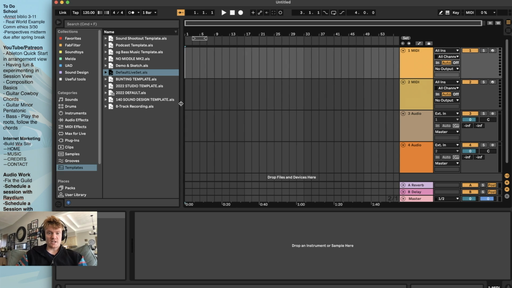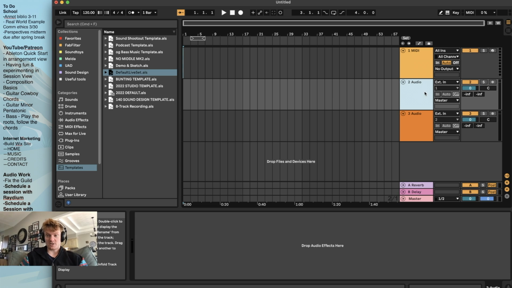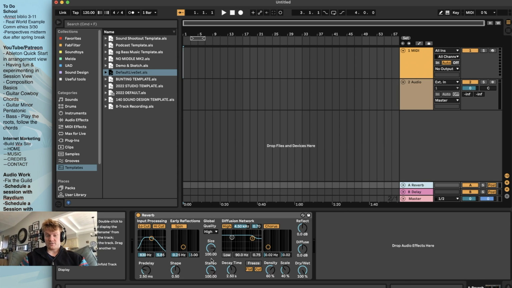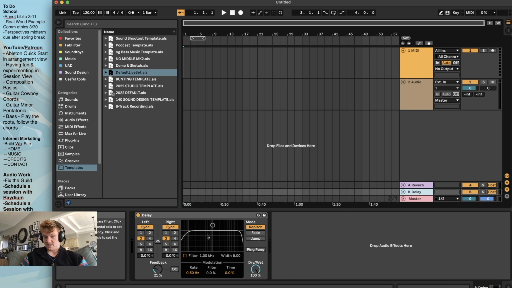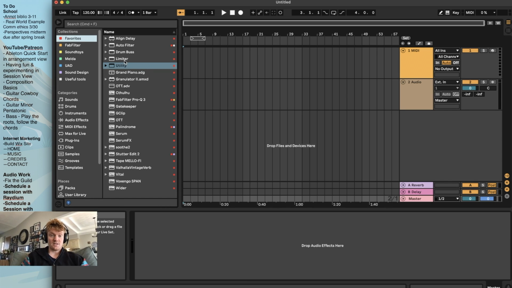So the first thing that I like to do to get going is set up a new template, and usually what that entails is every time you open it, it'll open up in a different way. So usually what I like to do is start with one MIDI track and one audio track. I like to have a reverb on A, a delay on B, which they already have, and I like to put a limiter on the master.